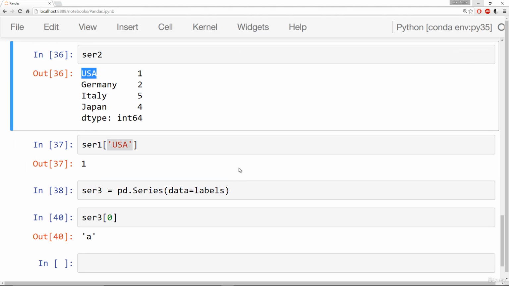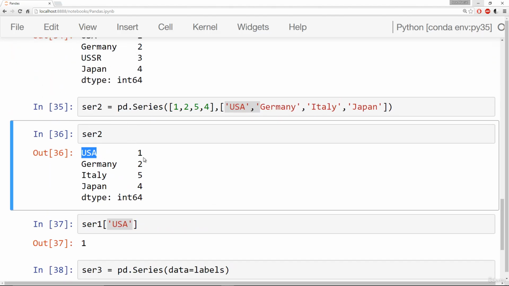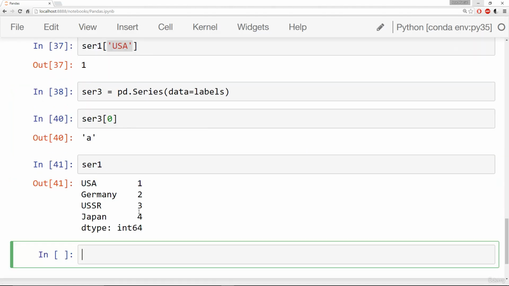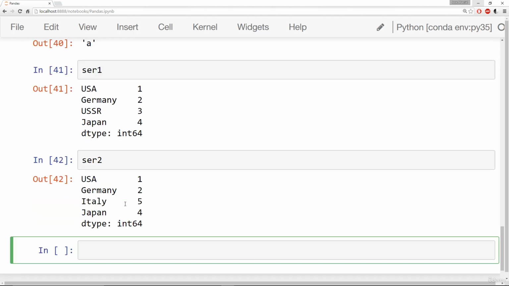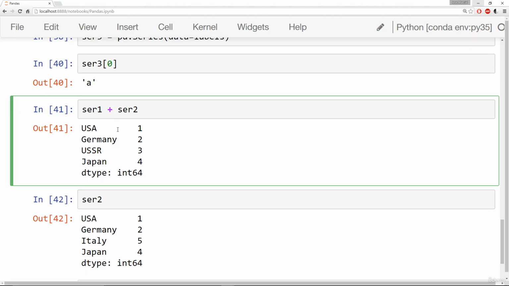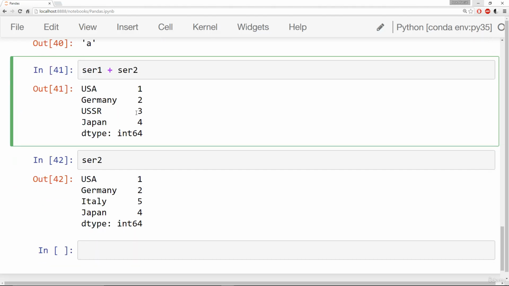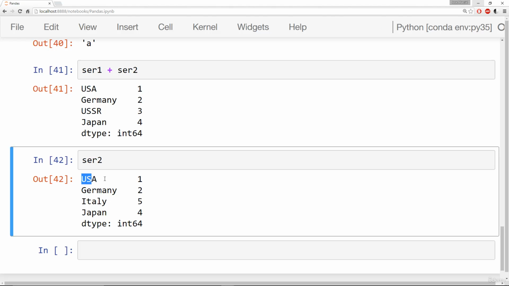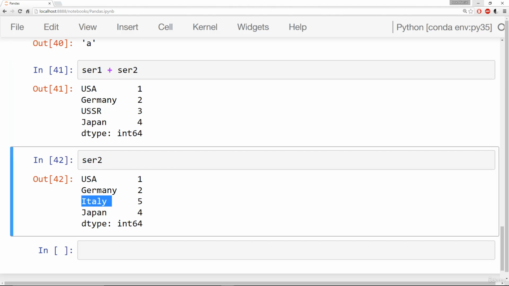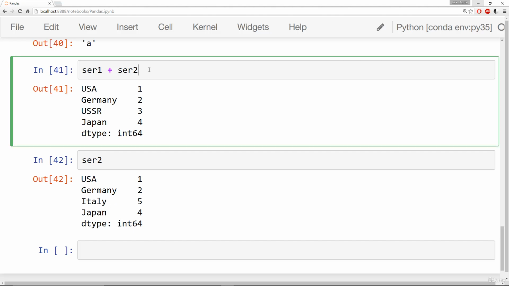As far as very basic operations to do with a series, they're usually done based off the index, meaning if I were to say something like ser1, and then we have ser2, and let's say I try to add these. So I say ser1 plus ser2. What's going to happen is it's going to try to match up the operation based off the index. So it's going to say USA is 1 here, and USA is 1 here. So it'll add them up and say, as a result, USA will be equal to 2. Where it cannot find the match, such as Italy, it will put a null. And then USSR is also not in both of them, so it's also going to put a NaN object there.